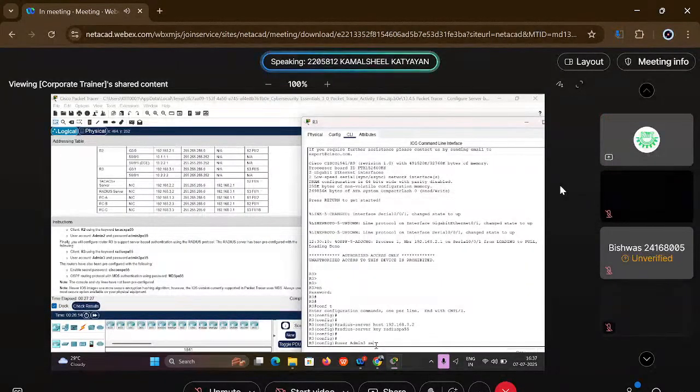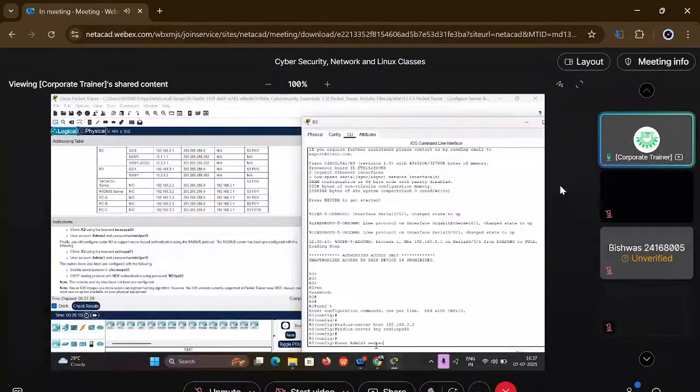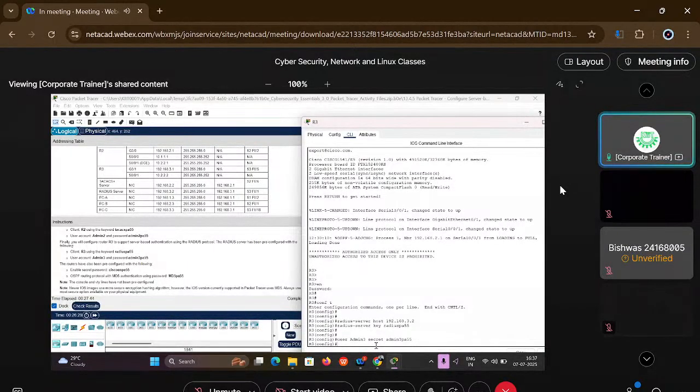सीक्रेट. और पासवर्ड क्या है तुम्हारा, एडमिन 3 PA55, तो टाइप कर दो, एंटर कर दो.